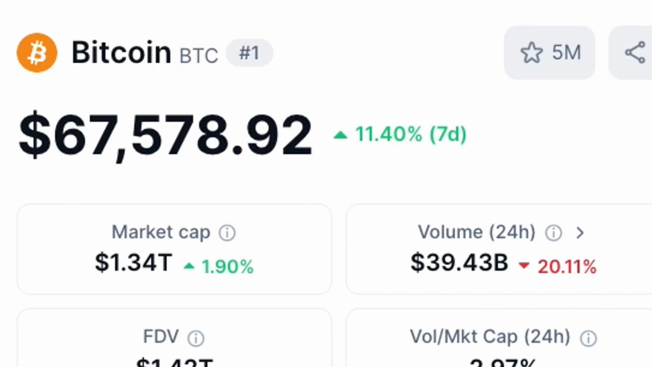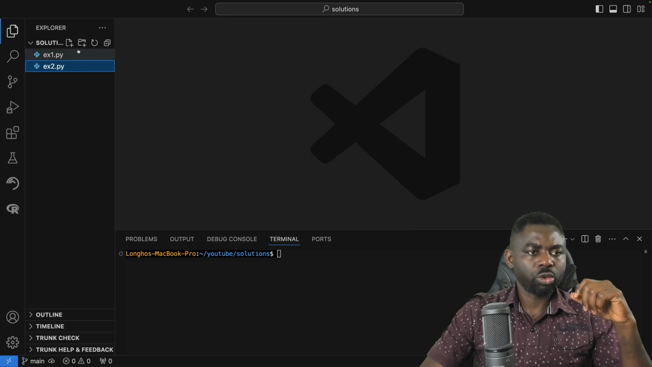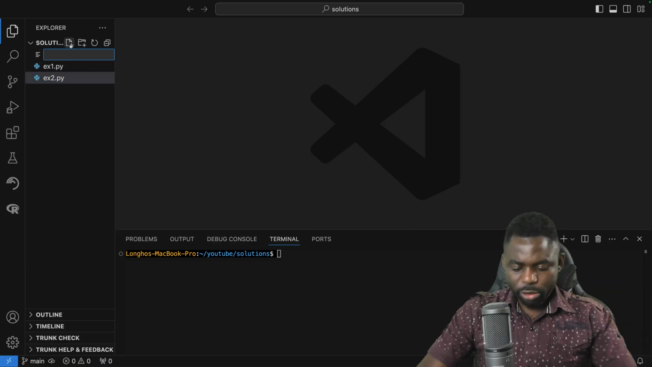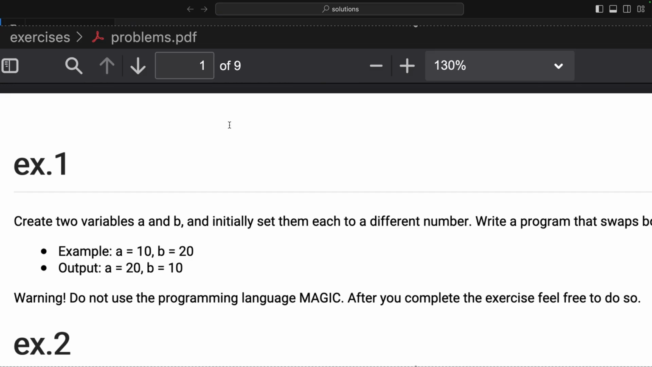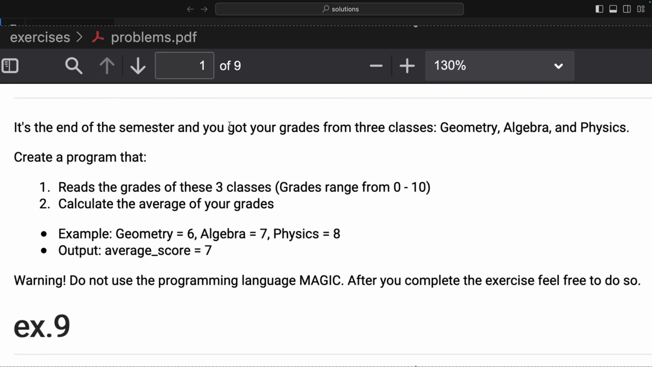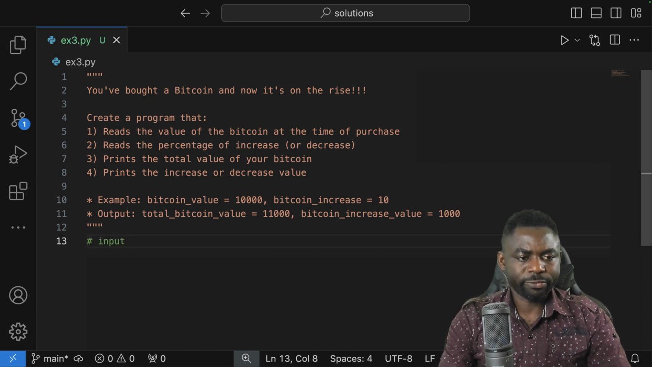If you bought Bitcoin for 10,000 and it increases by 10%, how do you calculate that increase? I'll start by creating a file here called example 3. If you have been following this series, you must have seen me show you a file containing all of these exercises. So what input do we have?